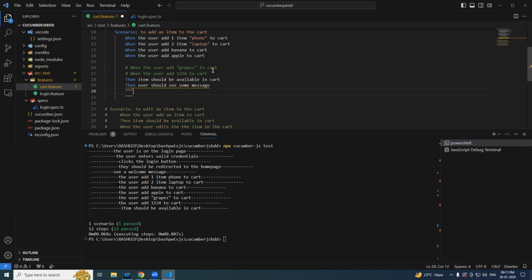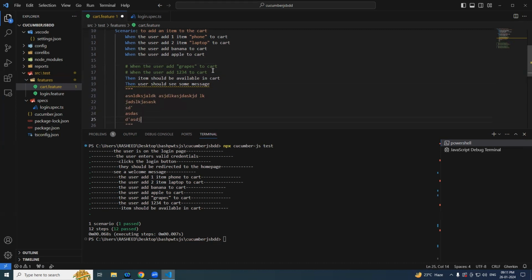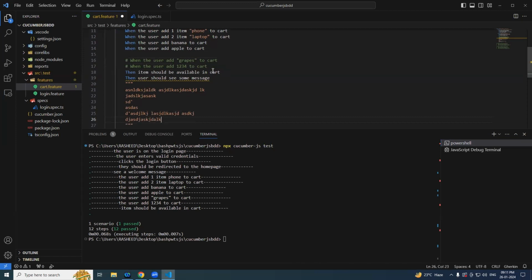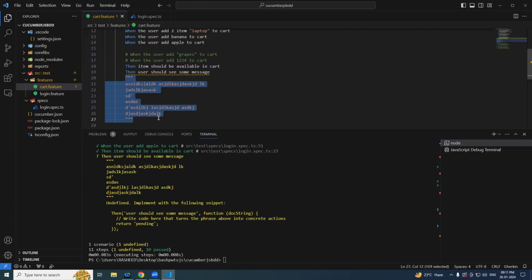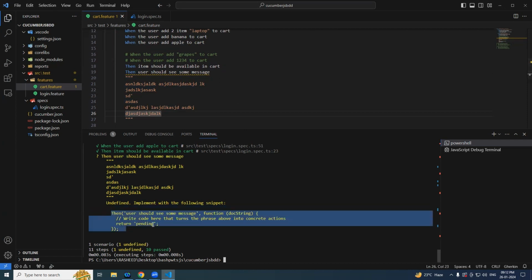So this is called a doc string. Let's try adding something. You can type as much as you can. It's a doc string. Let's try running it and see what will happen. So npm cucumber JS test, npx. Let's see. If you have more than one line, or you can say a paragraph kind of thing, you can go by something called docstring.